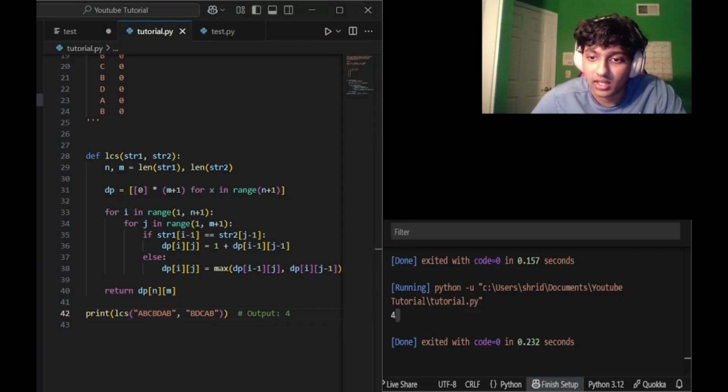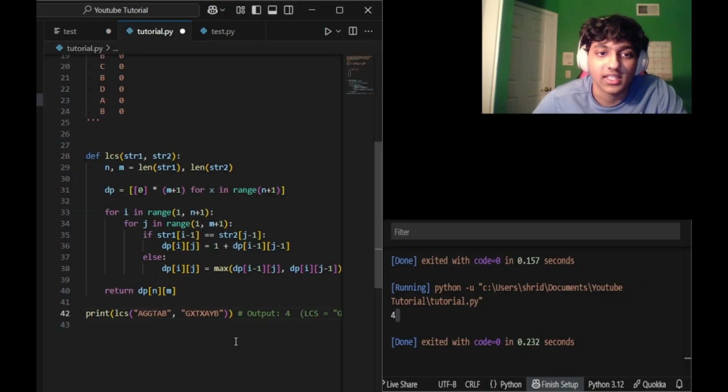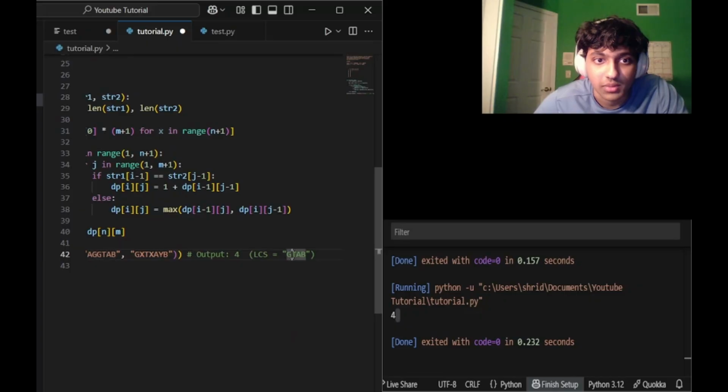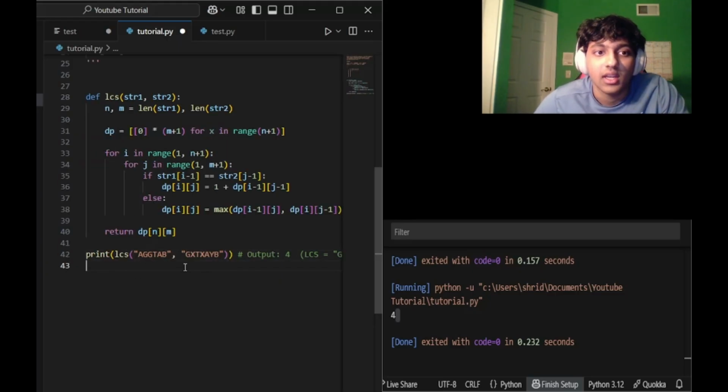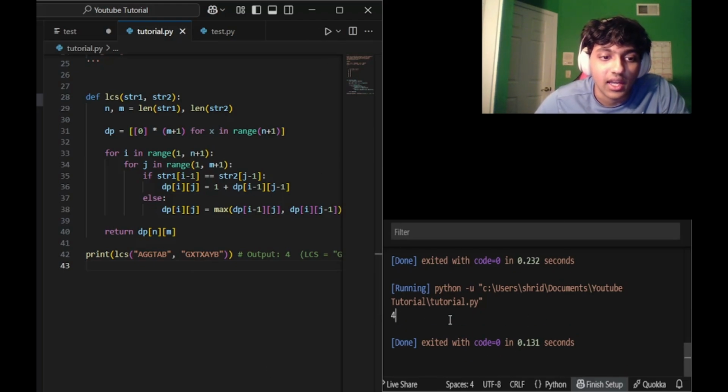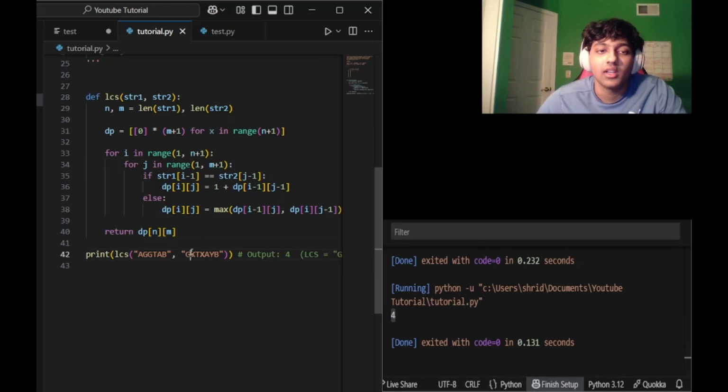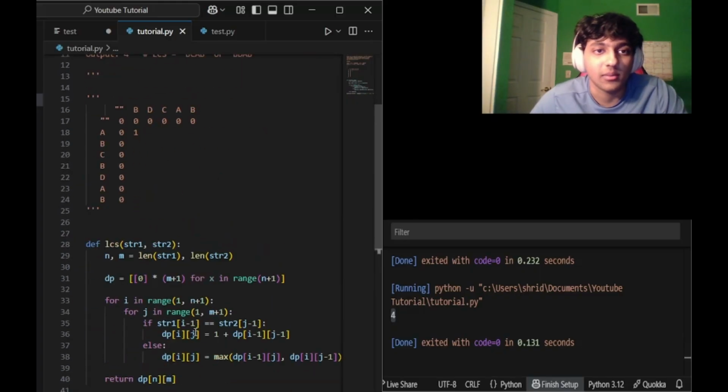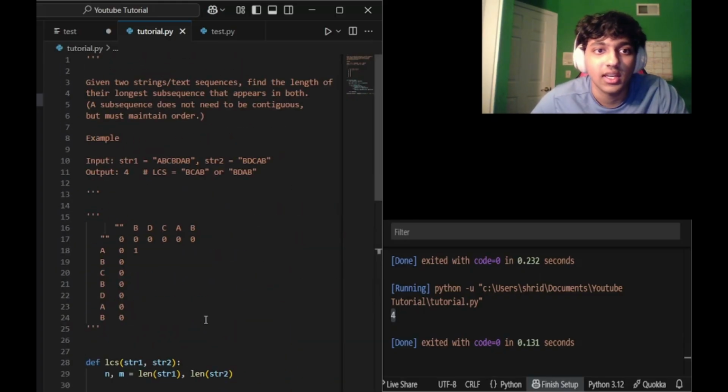You could also take a look at this. This is another test case. For example, the longest common subsequence of this would be GTAB, which is in here, and it's also G, and then there's a T, and there's an A, and there's a B. And the output should also be 4 on this problem, and we also get 4. So that's essentially how the longest common subsequence problem works.